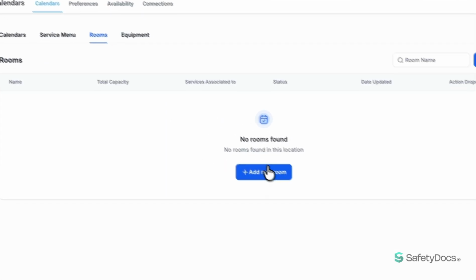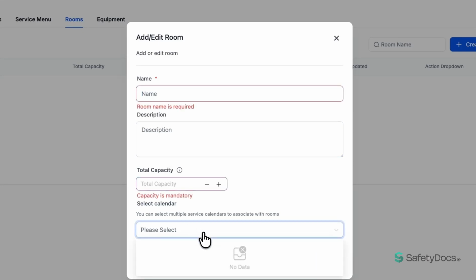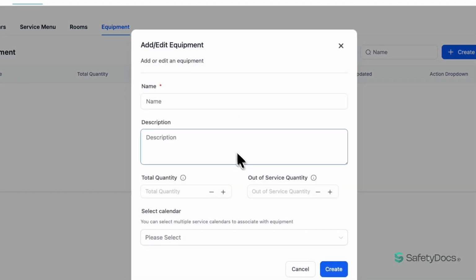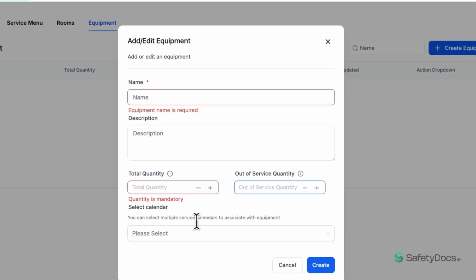If you'd like to add rooms, you can add a new room, choose the name of that room, the total capacity, and the selected calendar that is attached. You'll need a service calendar in order to set up a room. If you have equipment that you want to manage, you can add new equipment, choose a name, description, total amount of the quantity that you have, and if you have any out of service. You'll need a service calendar in order to associate equipment.